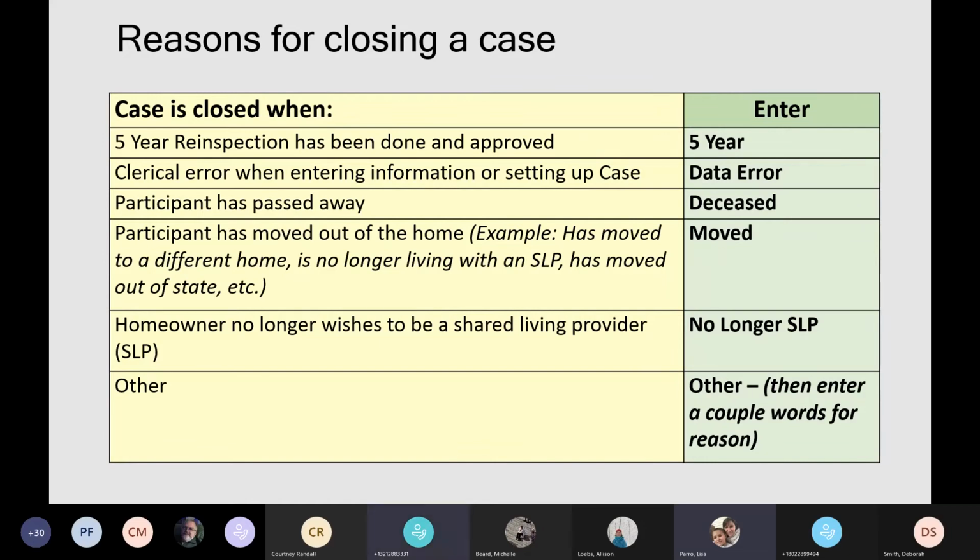The participant passed away, they moved out of the home, they no longer are with that SLP, or no longer in the shared living program at all. And then if there's another reason, if you can explain in one short sentence why it's being closed, it's just very helpful down the road.